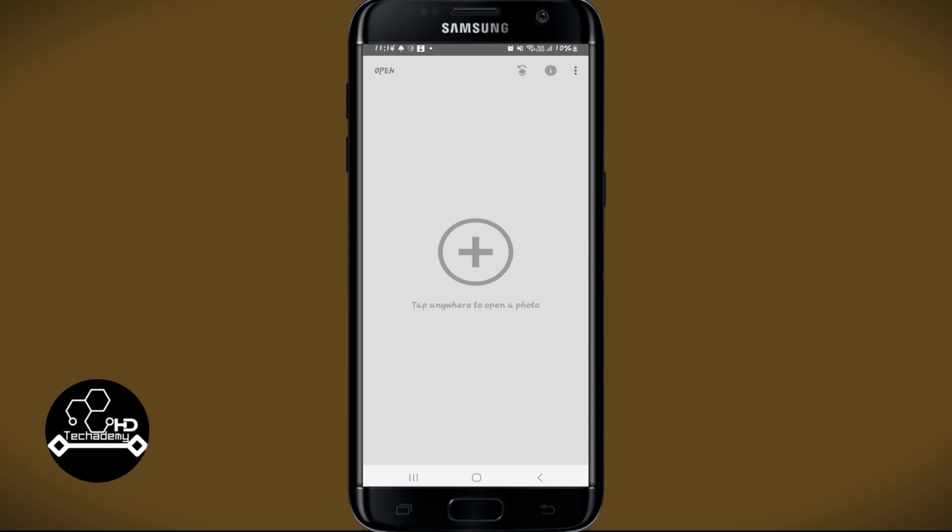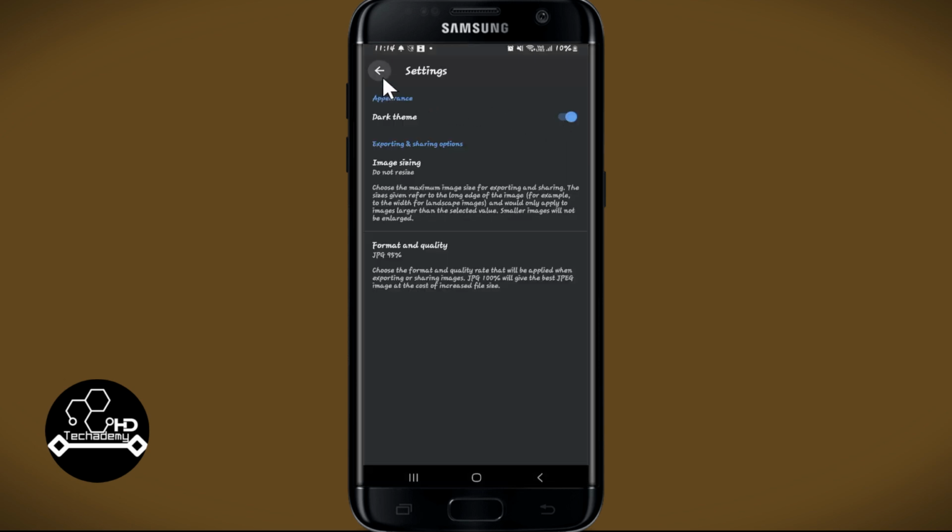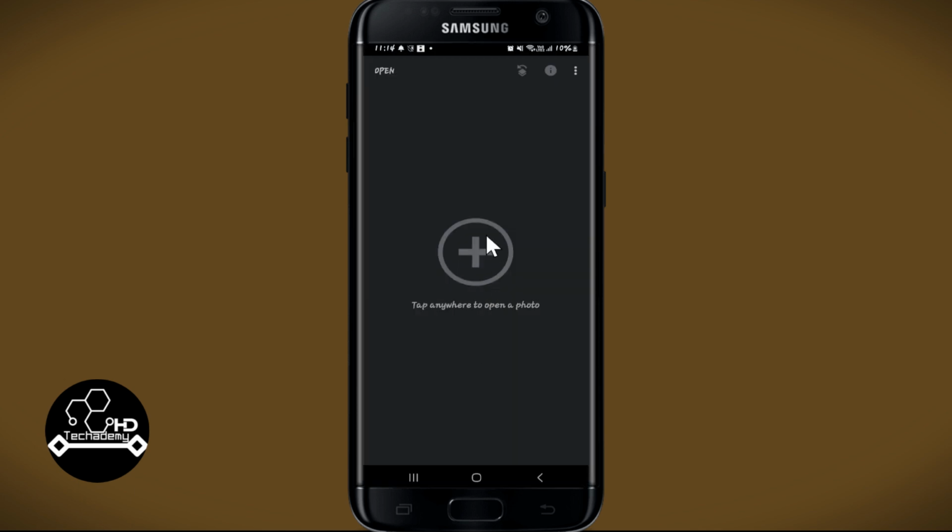Now, if you would like to change the application into dark mode, just tap on the three dots at the top right corner. From here, tap on Settings, and you will now see the dark theme option within Appearance. Go ahead and tap on this toggle, and this will now enable the dark theme right away. You can now go back into your application and start using it within dark mode.